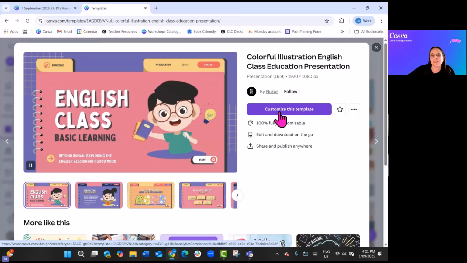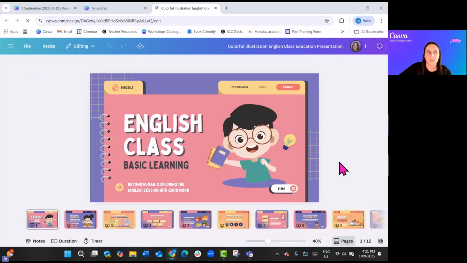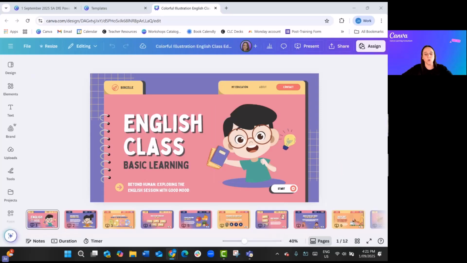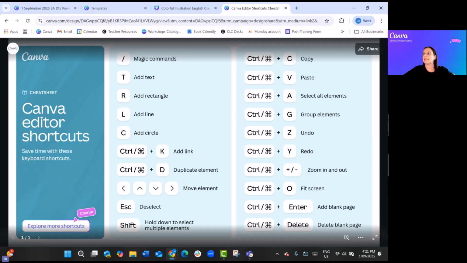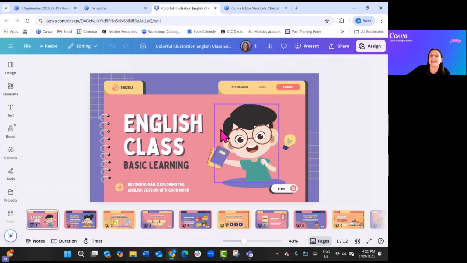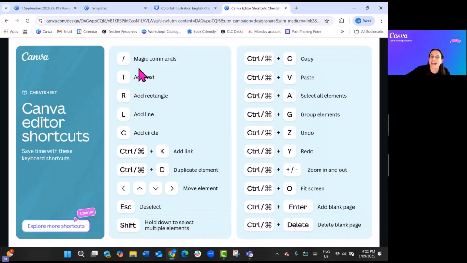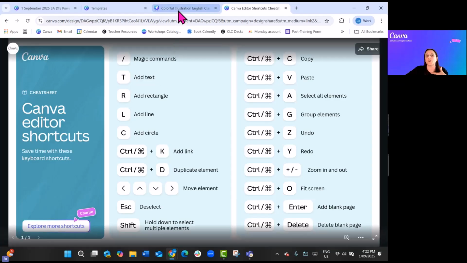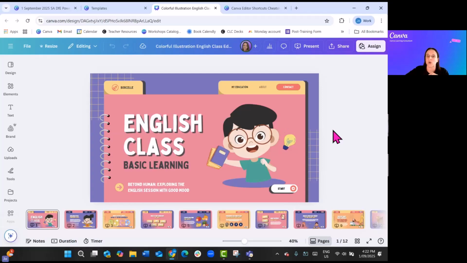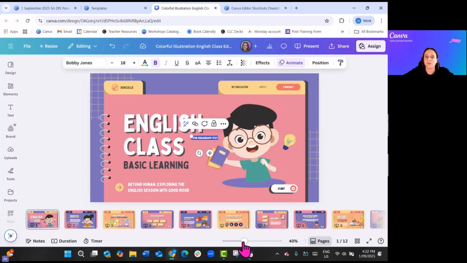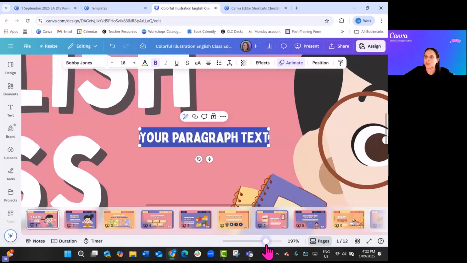Once we find a template that we like, so a presentation, and we open it, it takes us into our editing space. From within the editor, we have lots of cool little shortcuts. I'll open up this page for you, and I've dropped a link into the chat too. We don't always have to head over to the left-hand side to click on the text button to add text to our page. We can simply click on the letter T, and it's going to add a text box straight into our design. If you want to practice on the template that you've just opened, click the letter T, and you'll see it's inserted a text box straight into your space.